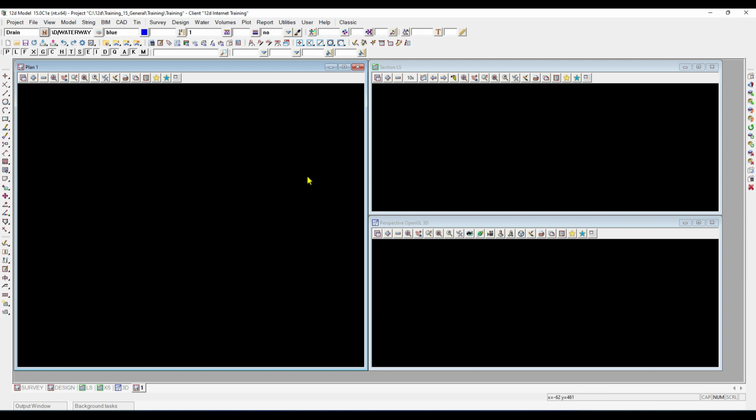This middle area is our views. When we've opened up our project, you will notice three views have opened up. On the left half of the screen, we've got a Plan 1 view. And on the right half of the screen, we've got two views that are split: a section view and an OpenGL 3D view. This is a setting that's set within the environment file that we sent you. So when you open up a new project using that particular environment file, your 12D model screen will open up with these three views stacked as they are.